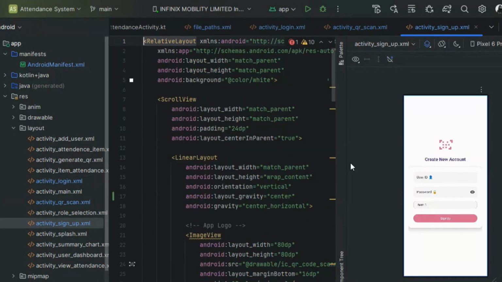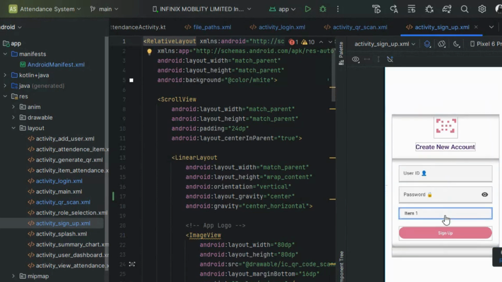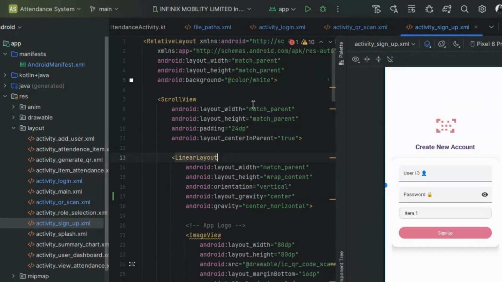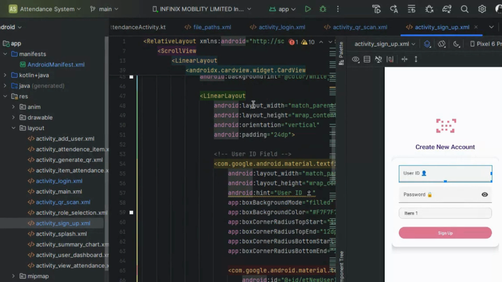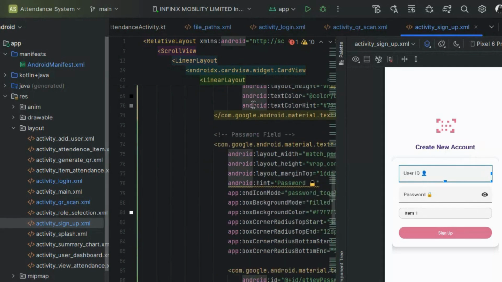If a new user wants to register, they can go to the Sign Up screen. Here, they provide a unique user ID, password, and choose their role. Duplicate user IDs are automatically blocked with proper validation. The user is then saved in the Room database, and they can now log in using the credentials they just created.